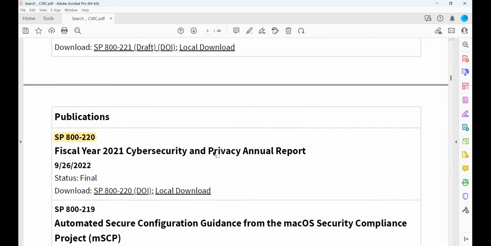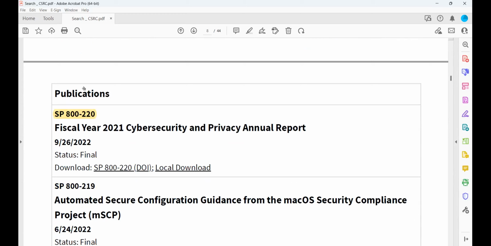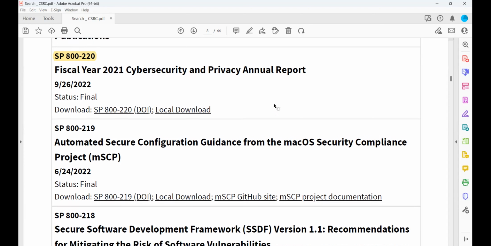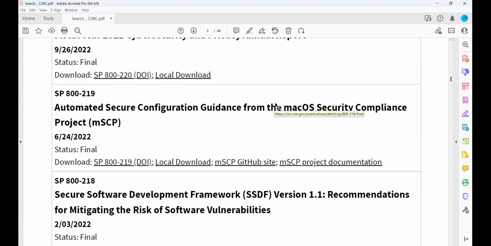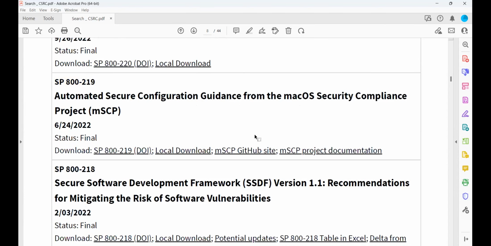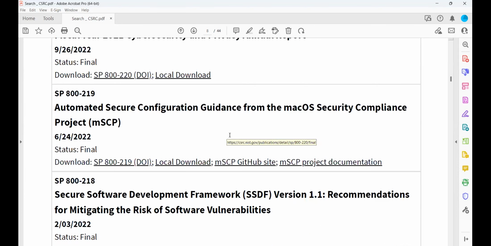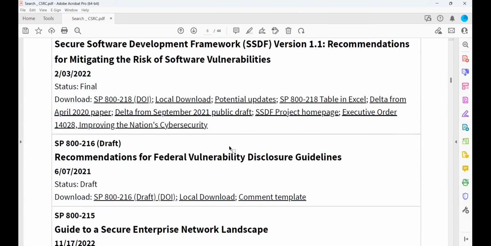NIST has annual cybersecurity and privacy reports, which are a really good read. They have one that came out in September 2021. I think it's 44 pages. We will probably also share the link. If you want to be a student of the industry, that is where to get some really good info. They have this almost every year, so that is something you can also look into.